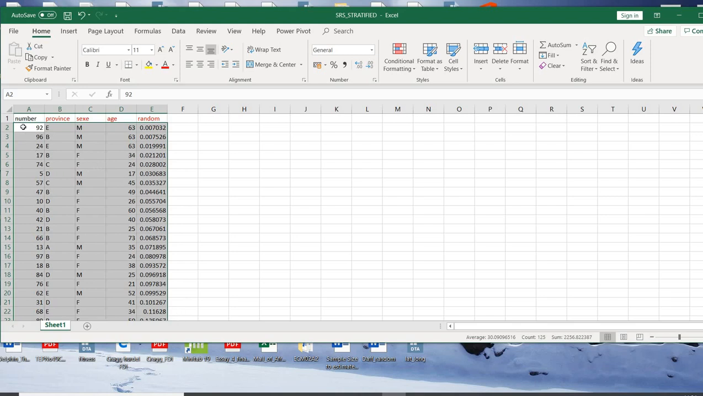So what you will do is just come here and take the first 25 numbers, and those will be the 25 individuals that will be part of your sample. So this is one way of doing simple random sampling.